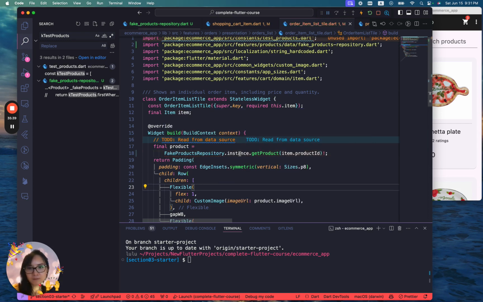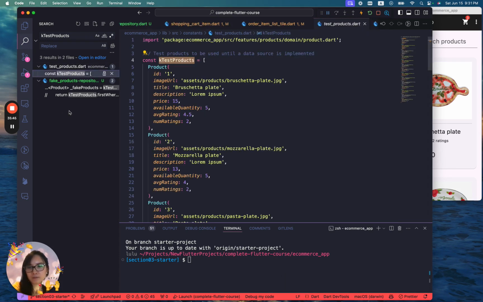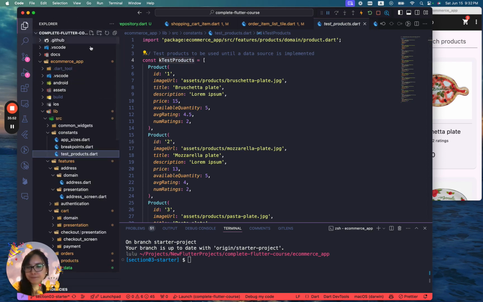And as a result of all these changes, we can see that the only place where the global variable is defined is inside this repository. And this means that we have succeeded in abstracting away all the code for accessing the product's data by putting it inside a repository that lives inside the data layer. Okay, so let's continue on the next lesson.